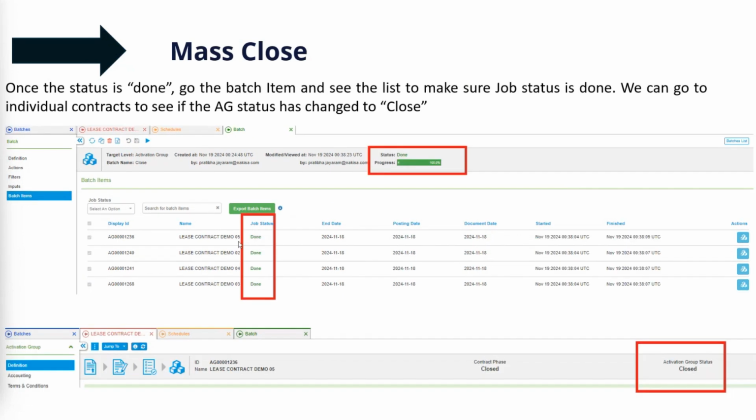Once the job status is changed to done, that means the process has been completed. And then we can go to the individual activation group and make sure the status has changed to close.